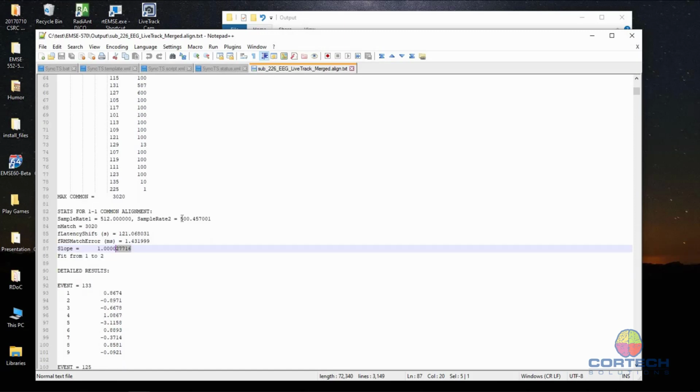And the sample rate 2 says 500. This is based on the timestamps. That means that the sample rate of 500 hertz of the live track, according to this analysis, based on the timestamps, is a little bit faster than 500 hertz. And for the purposes of our fitting, it doesn't have to be exactly 500.